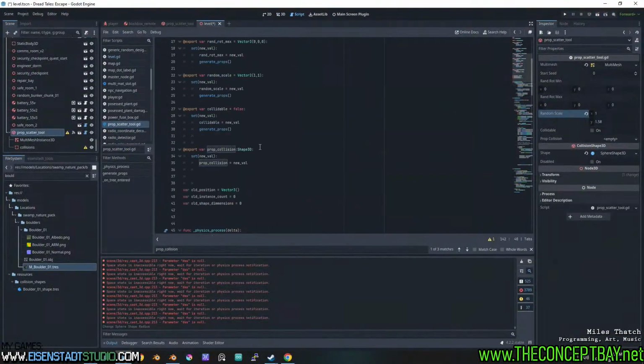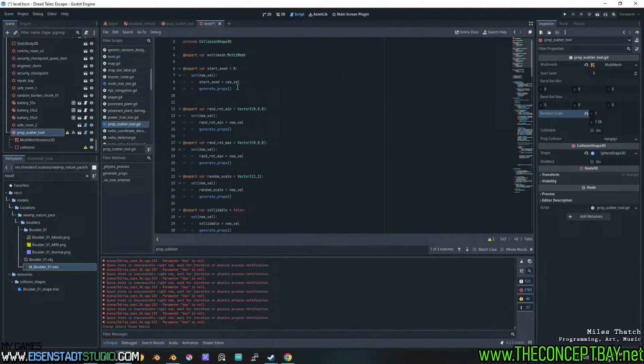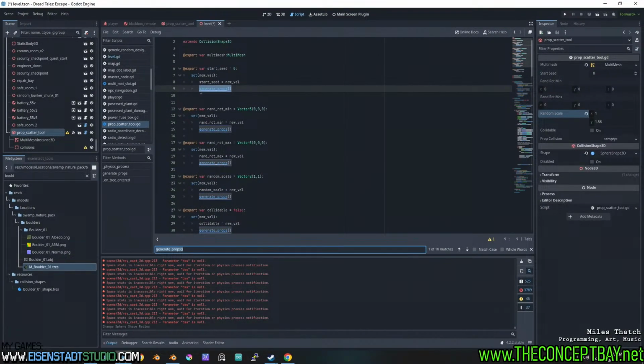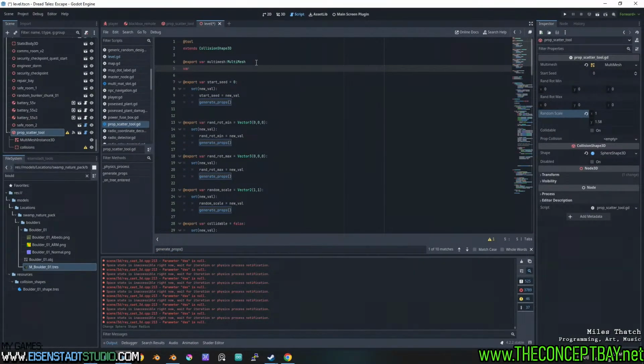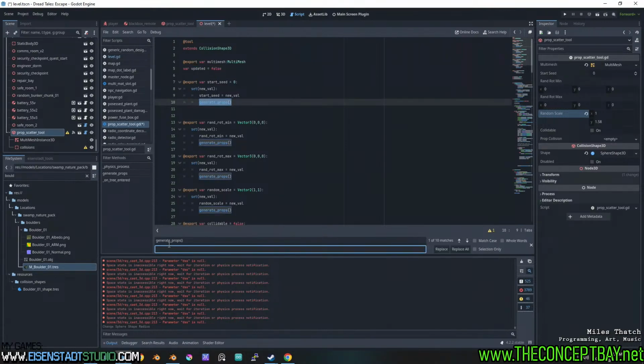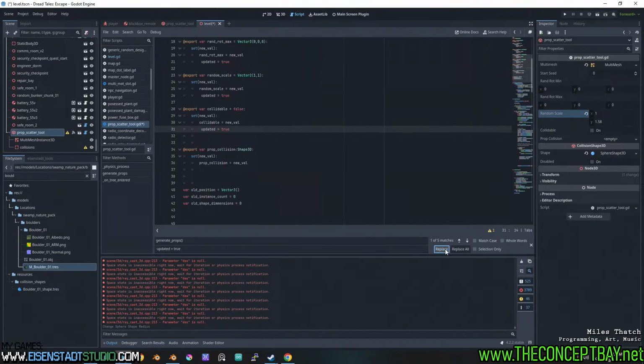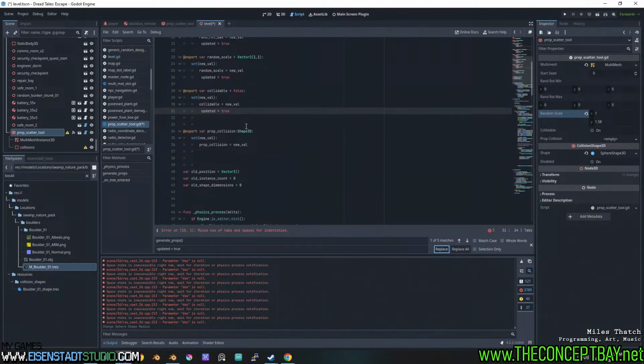Instead of having all of these generate props functions run right away, we're going to make a variable updated. Set it to false. And then this is going to be set to true. We're going to replace carefully. Okay, that's going to set updated to true.